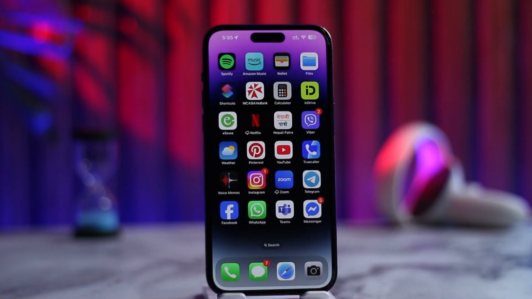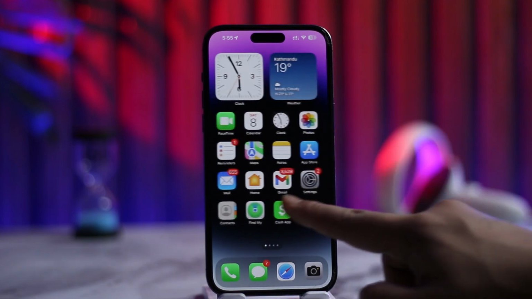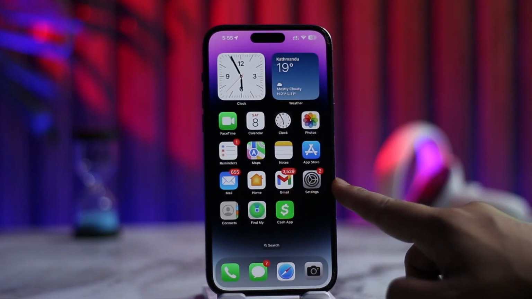Try to check for any dust or debris in the microphone port. Try to restart your iPhone, and we are trying to check our microphone privacy settings as well.